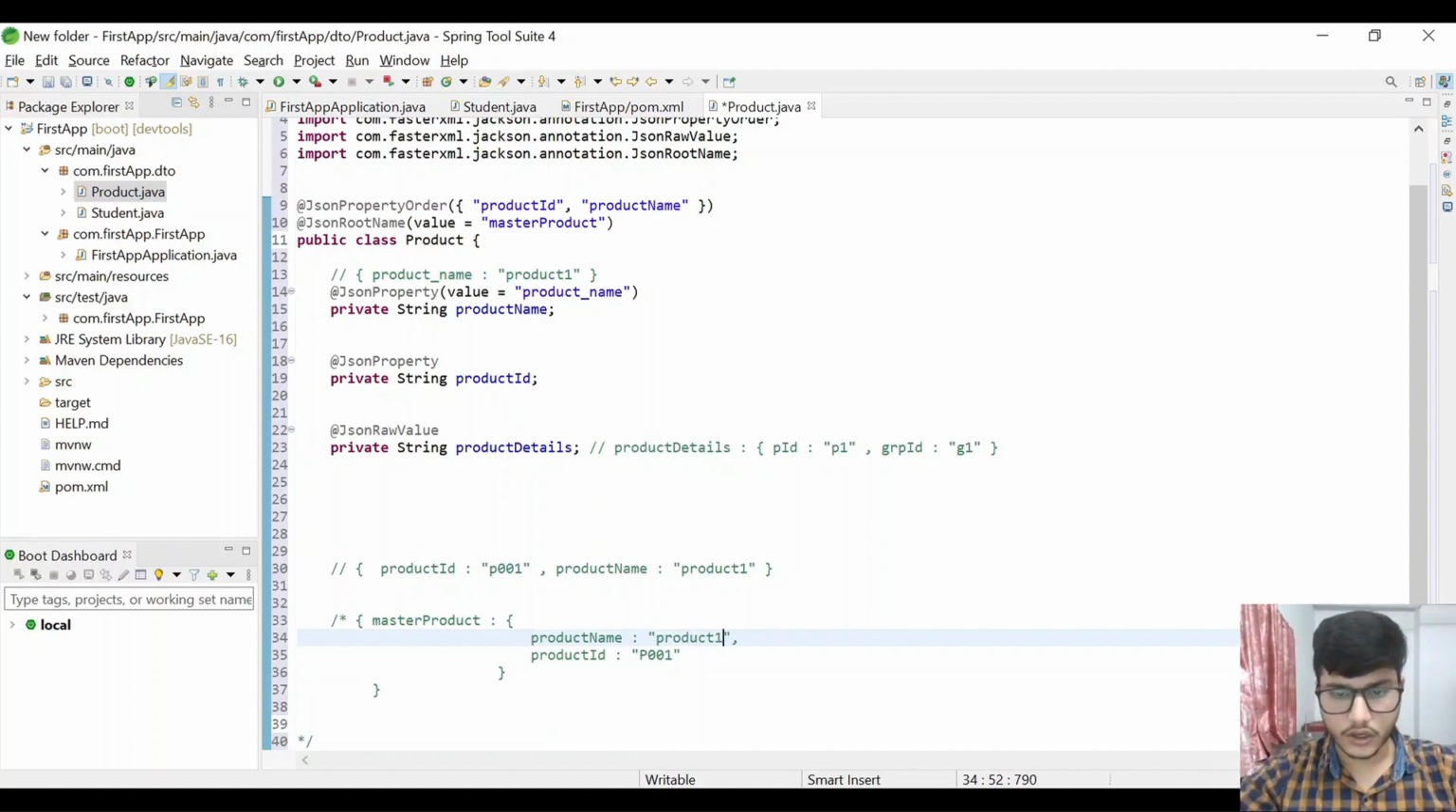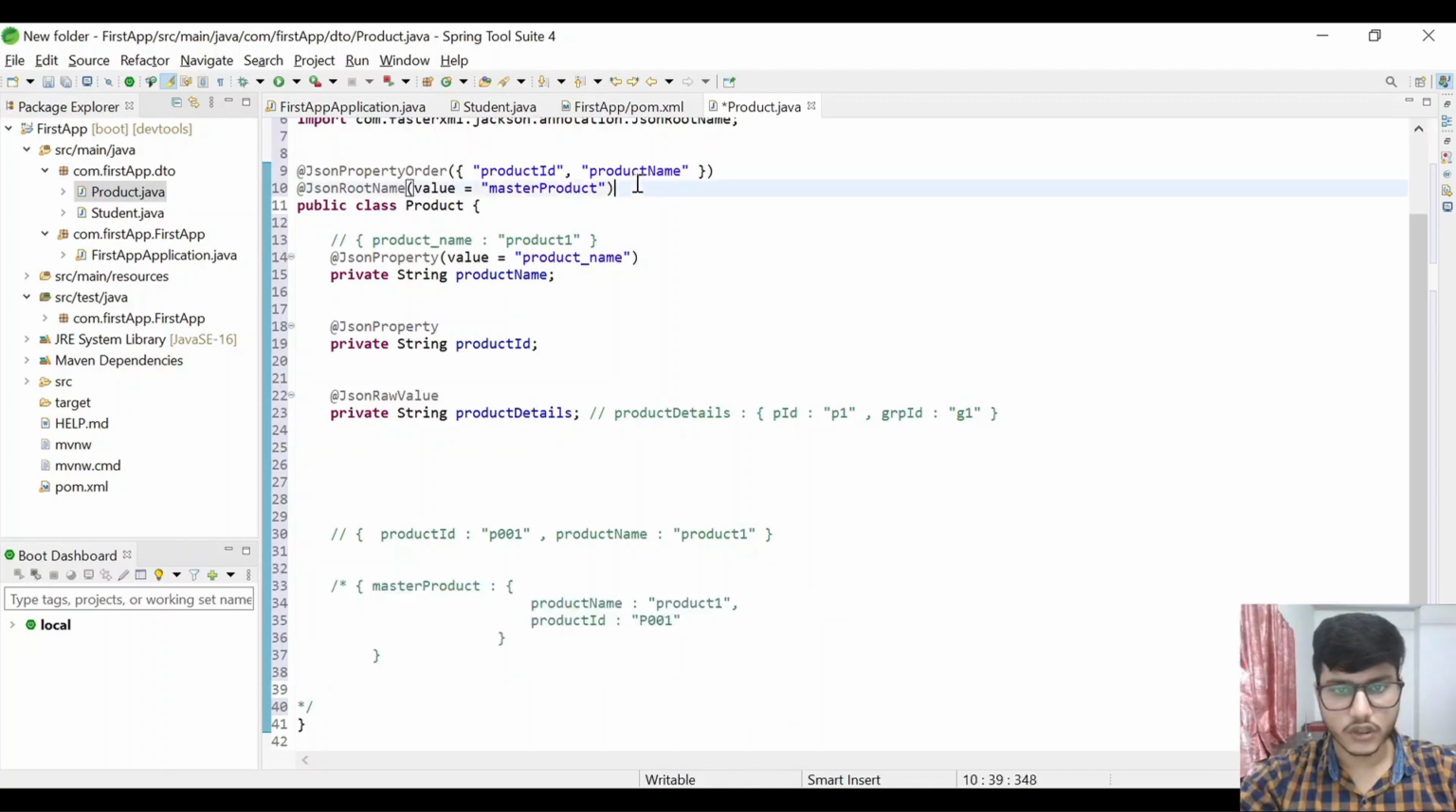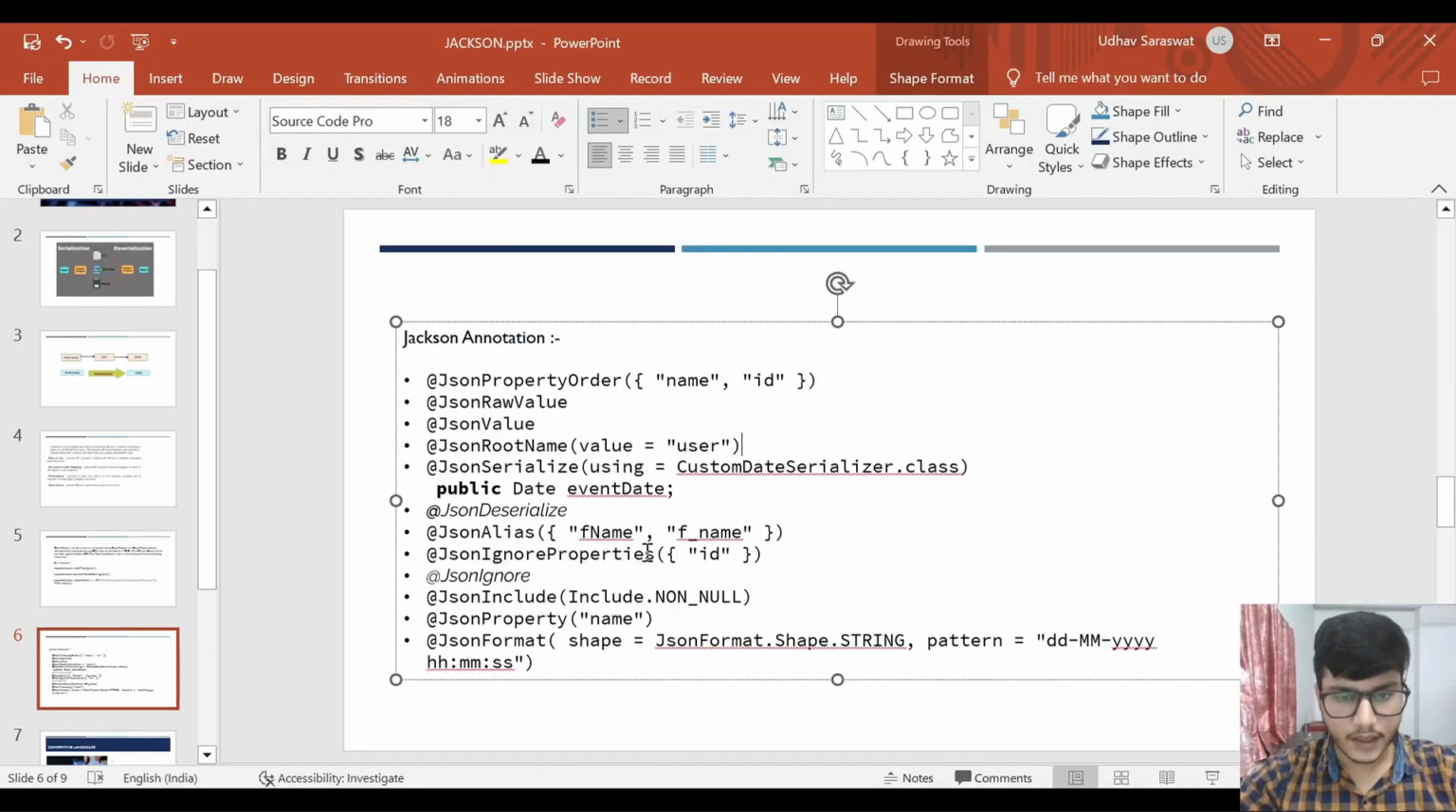So this is how it is going to be. This @JsonRootName is used for this particular purpose. Okay, let's move on to the next annotation. The next is @JsonSerialize using CustomDateSerializer.class.